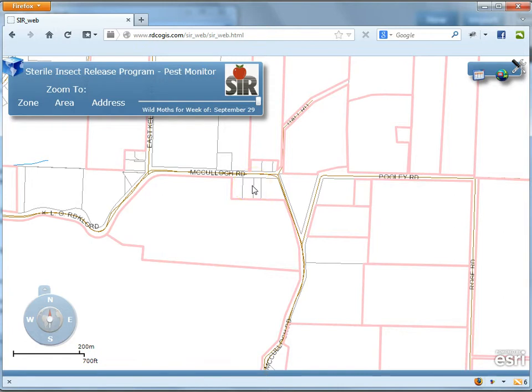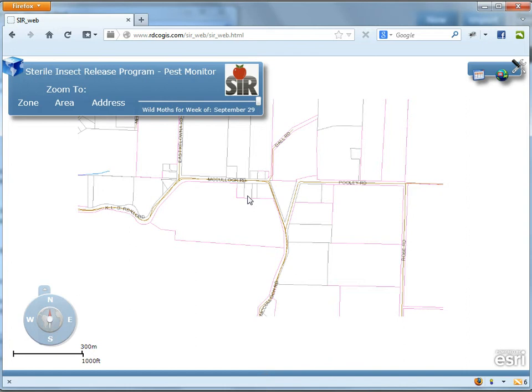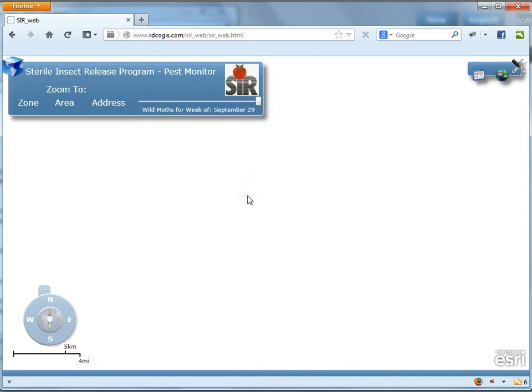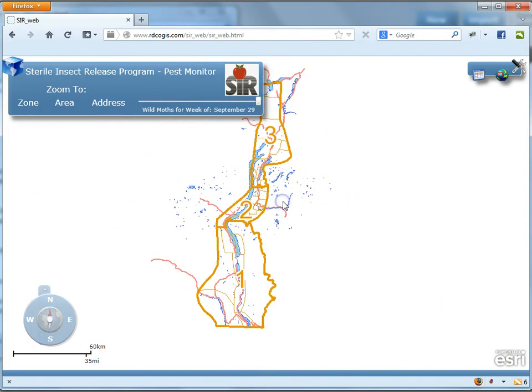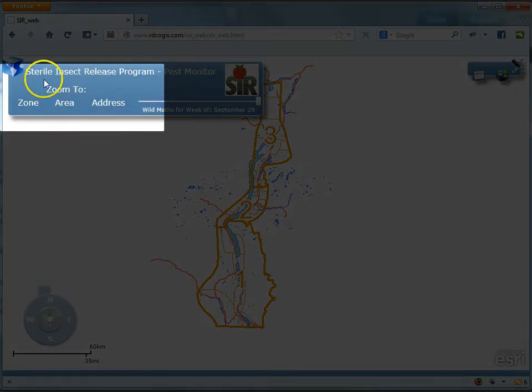Before we look at how to view the actual trap counts, we'll show you another way to find your property if you don't want to manually zoom and move around the map. To start, we'll just zoom back out to show the entire map. And now another way to move yourself around the map and to zoom in on where you're interested is to use these zoom tools up here on the top left.